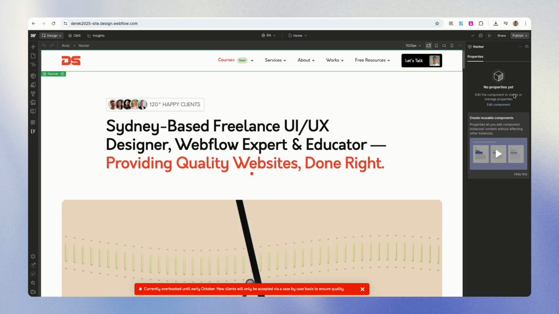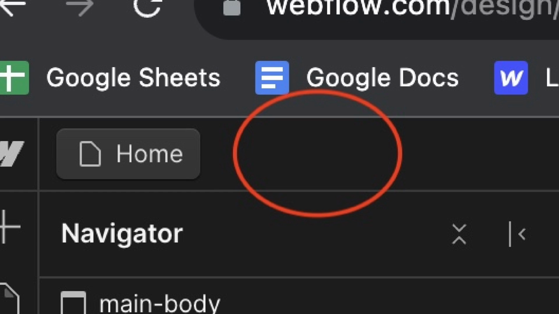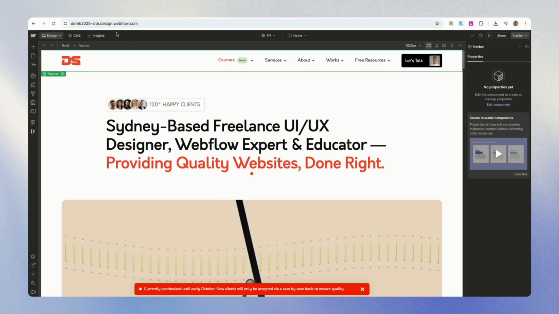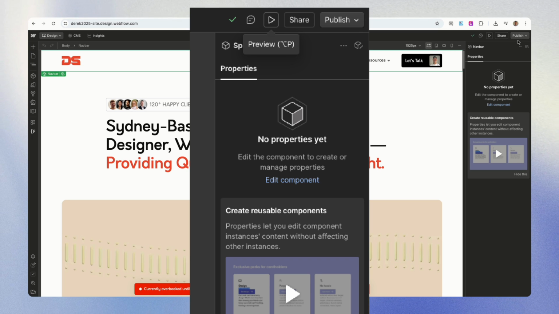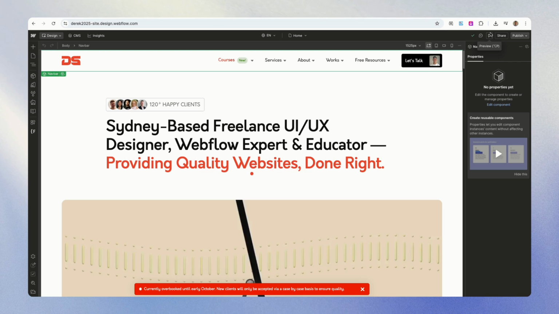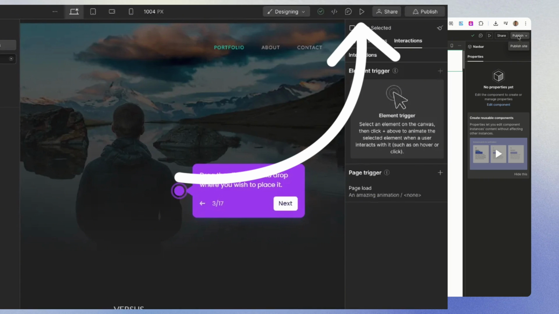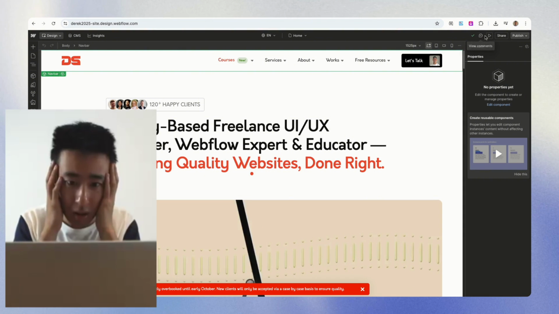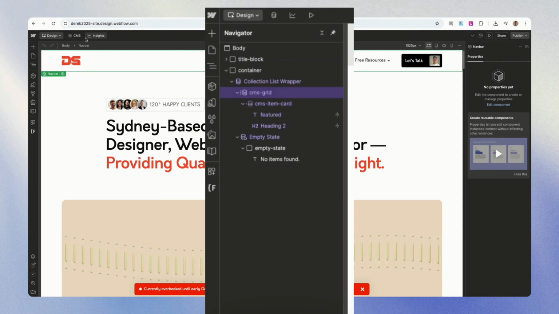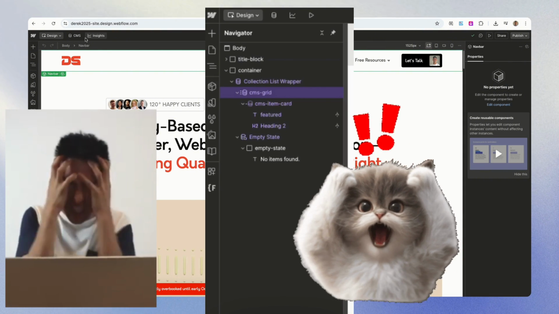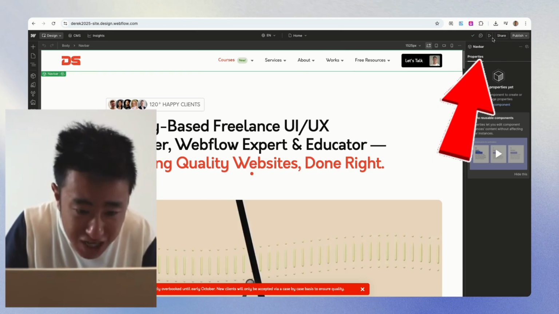So starting with the first change, Webflow has now moved their preview button from the left-hand side of the UI to now the right-hand side of the UI next to the publish button. Originally, the preview button was actually always on the right-hand side near the publish button, which is just good user experience. Then for some reason, they moved that preview button to the left-hand side, which took a while to get used to, but now they moved it back to the right-hand side.